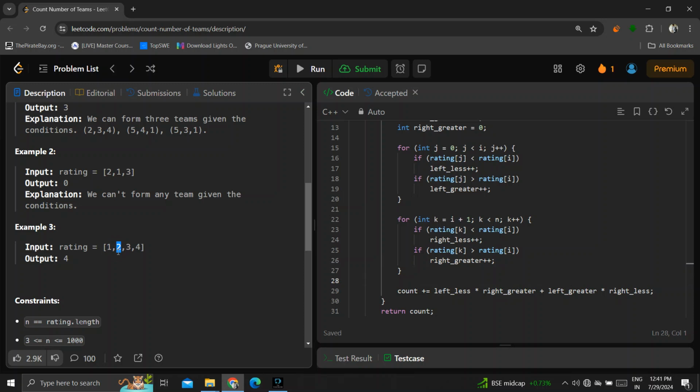Suppose we are at index 1. We will check the less value. Left less would be 1 and left greater would be 0 because there is no element greater than 2. And right less would be 0 because there are no elements less than 2 here, and right greater would be 2 because two elements are greater than 2. So we will simply multiply left less into right greater, that is 1 into 2, and left greater into right less, that is 0 into 0. So 2 plus 0, that would be equivalent to 2, right? So 2 will come for now.